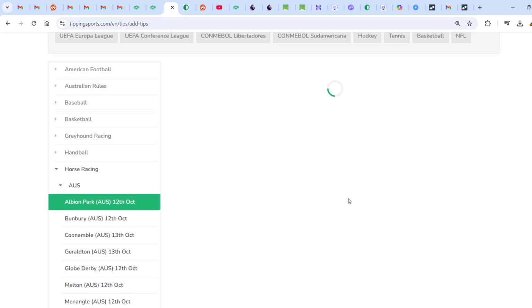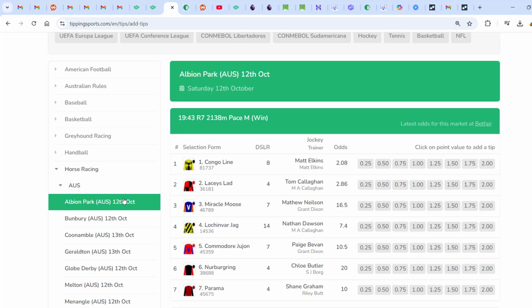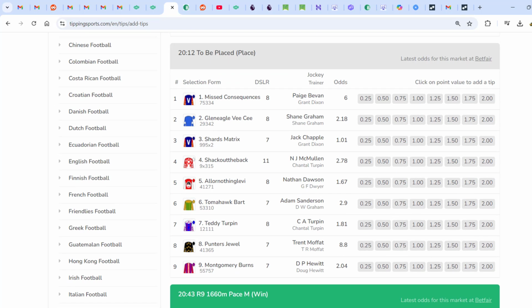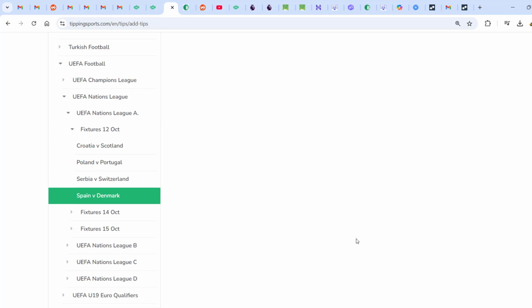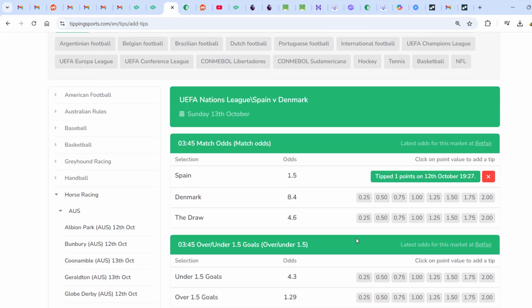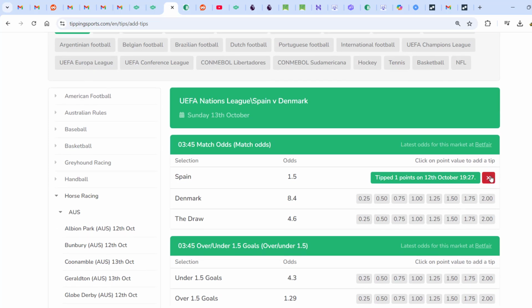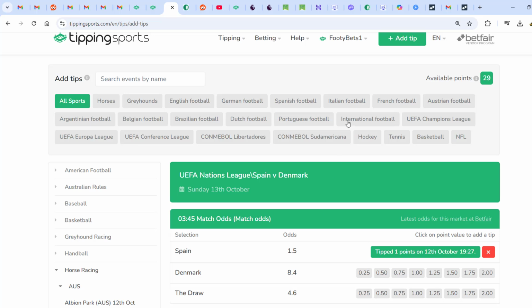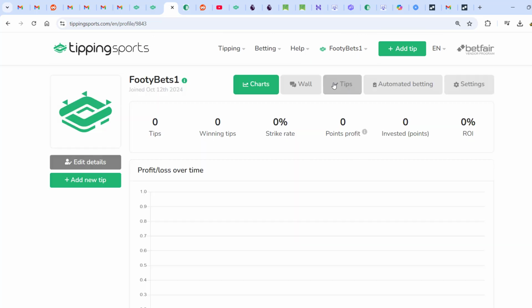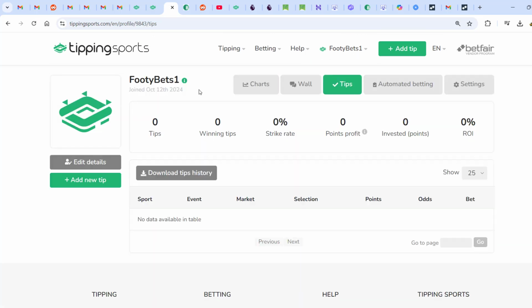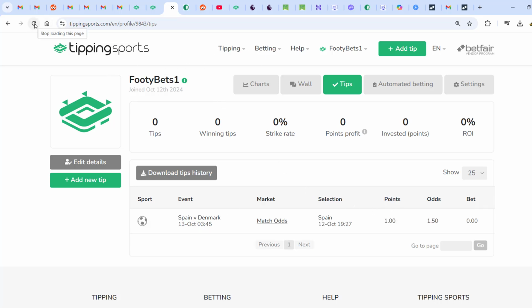Even if I go to a different event and then suddenly panic and go back and like, oh, I want to cancel that, I can still go back to my Spain-Denmark selection and delete it. So you have a 2-minute window to delete a tip that you've placed. After 2 minutes have elapsed, that bet will appear in my tips area on my Footy Bets account. The two minutes haven't elapsed yet, so it doesn't appear here yet. And after 2 minutes have elapsed, that pick will now appear in my tips area here.